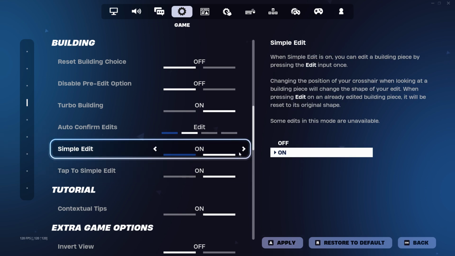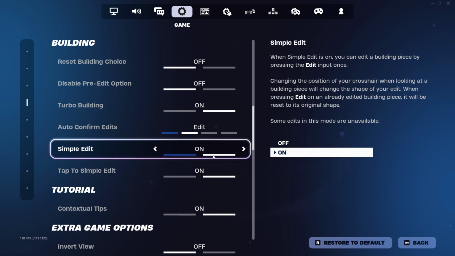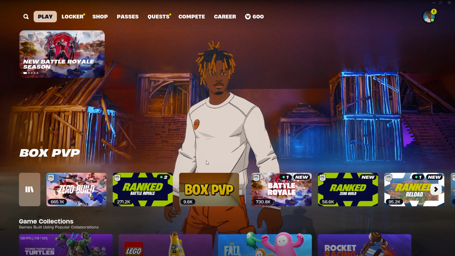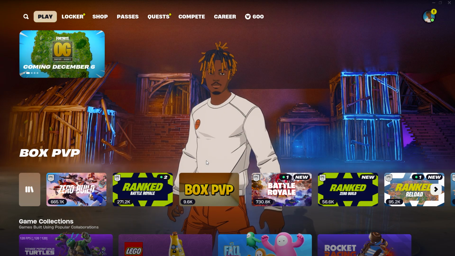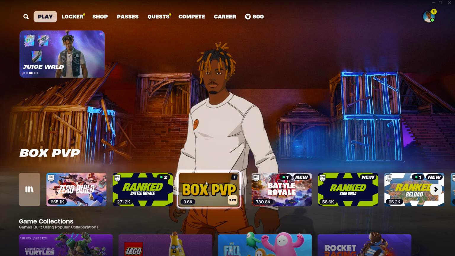Once you set it to on, you also have to make sure you hit apply so it actually saves. And then you can go ahead and either restart the game or you can restart your PC. I recommend just closing Fortnite, launching it back up, and then you can go into a custom match, and then you can go ahead and see if that helps fix the issue.